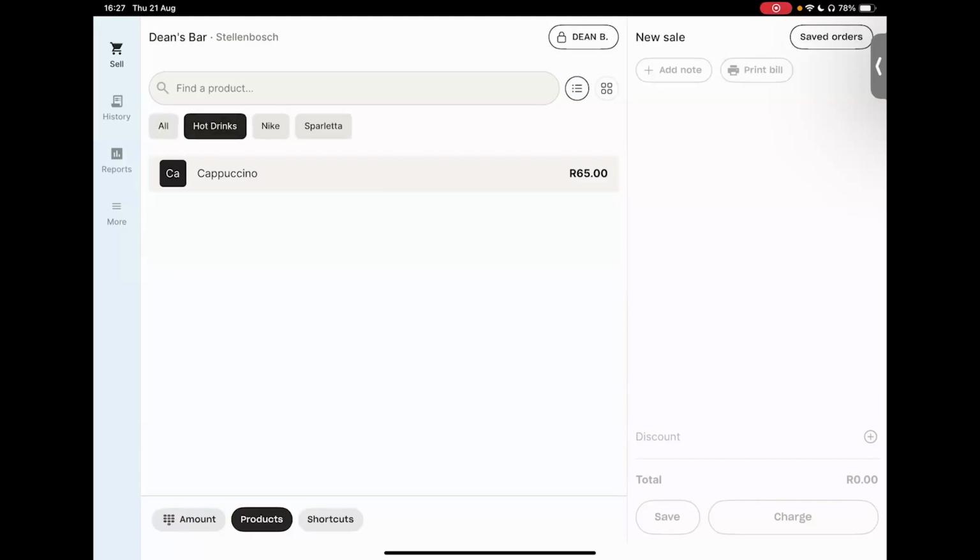So you'll remember that we assigned cappuccino to hot drinks. And that's just a really nice and easy way to quickly navigate your catalog, especially if you have a relatively big catalog, because you really want to be able to find products and add products to your cart really quickly. Speed is obviously really important here, and these are the things that help you do that.